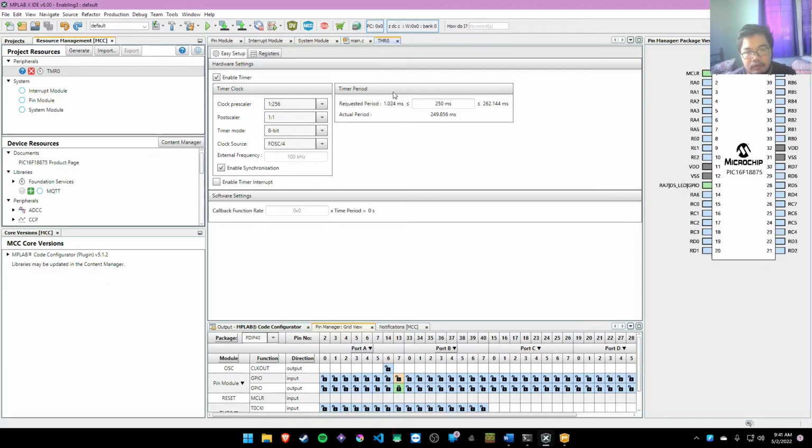So for the second part of the experiment, it says that the interval should be increased to 2 seconds. Here in the prescaler 1 to 256, it says that the maximum time is 262.144 milliseconds. So what we should do is increase this to about 1 to 2048, and here it now says that the maximum is 2.097 seconds.